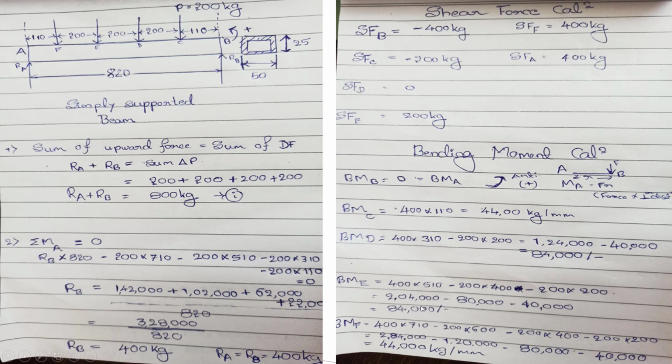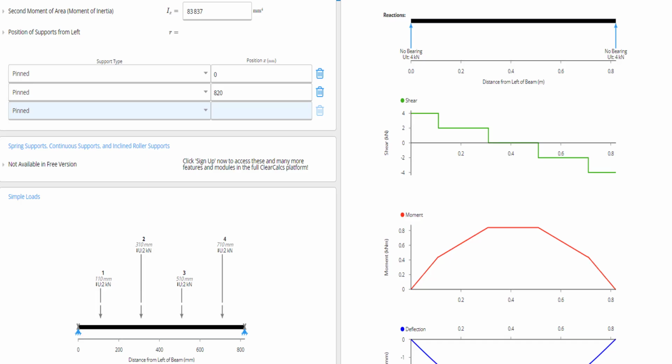Okay, if I calculate the bending moment at A, it will be 0. You can just simply calculate and cross check the same. So this is about hand calculation, and if I just draw the bending moment and the shear force diagrams, you'll be having the same stuff. Okay, so it is approximately 84,000. This is approximately 400 kgs.